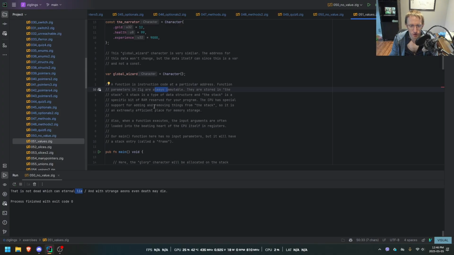I don't want to explain what the stack is. CPU has special support for adding and removing things from the stack, so it is an extremely efficient place for memory storage. Also, when a function executes, the input arguments are often loaded into the beating heart of the CPU itself in registers. Our main function here has no input parameters, but it will have a stack entry called a frame.